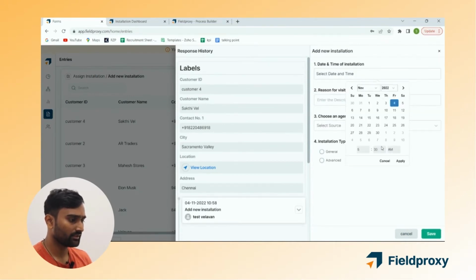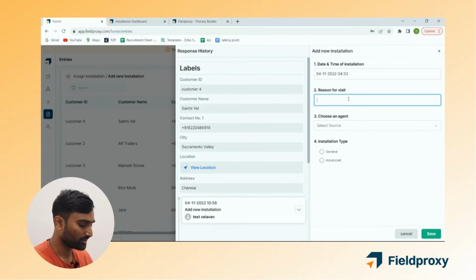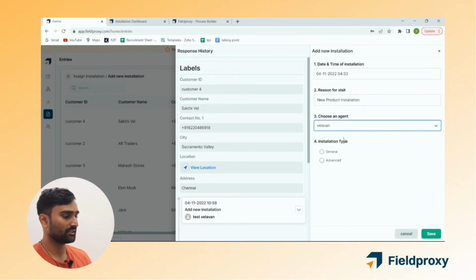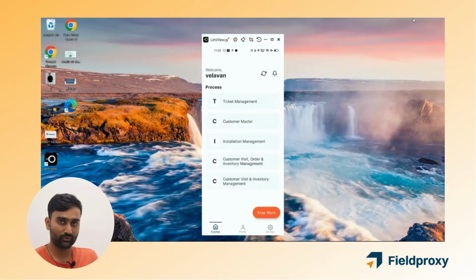You apply. The reason for the visit, let's say, would be new product installation. Let's say the agent is available, you type it and save it. As soon as you save it, there is an update in the mobile application for your field agent. So this is how the mobile application view looks.